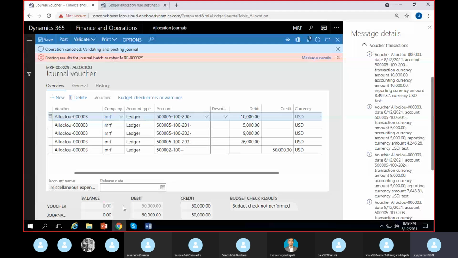Coming to reporting currency, these balances will be converted into euro. Reporting currency is euro, right? So according to the existing exchange rate, these balances will be converted. You can see for the first line, the 10,000 amount, system converted it into 8,492.57 euros. Same, this 5,000 is converted into 4,246.28, which means the nearest 1 cent is being rounded off here.